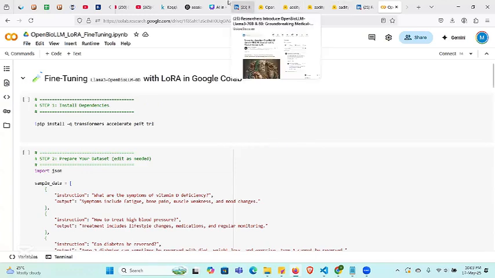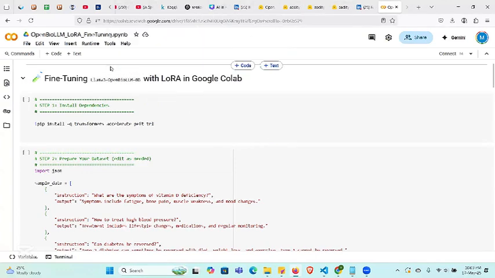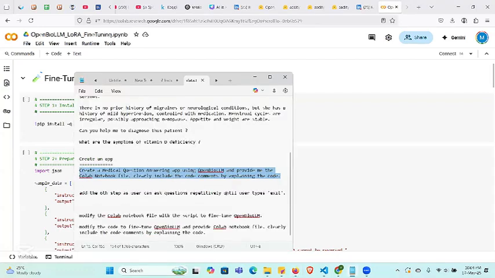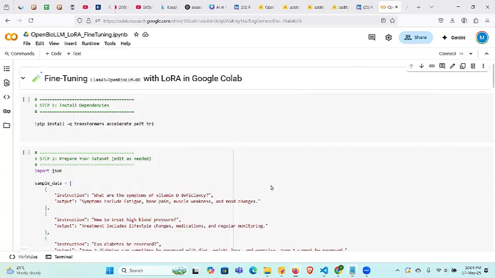And the next part is fine tuning. If you want to fine tune this model, OpenBioLLM, we straight away used it as a chatbot to answer medical questions. But now I want to fine tune. So in that case, I generated the code for that also. I told ChatGPT to modify the Colab notebook file, or modify the code. Let me quickly do that also.